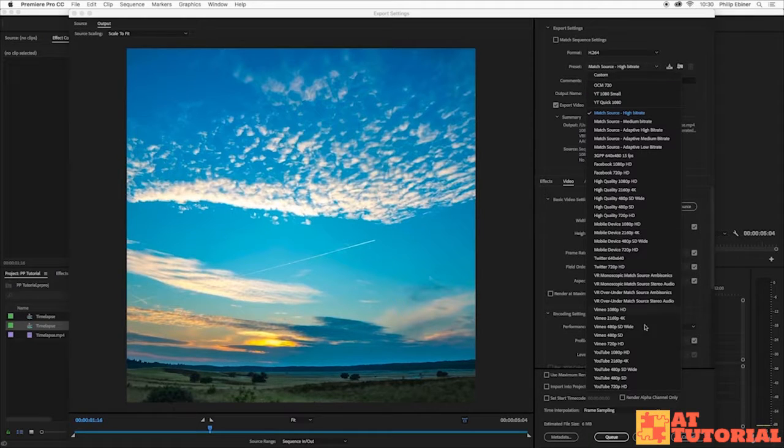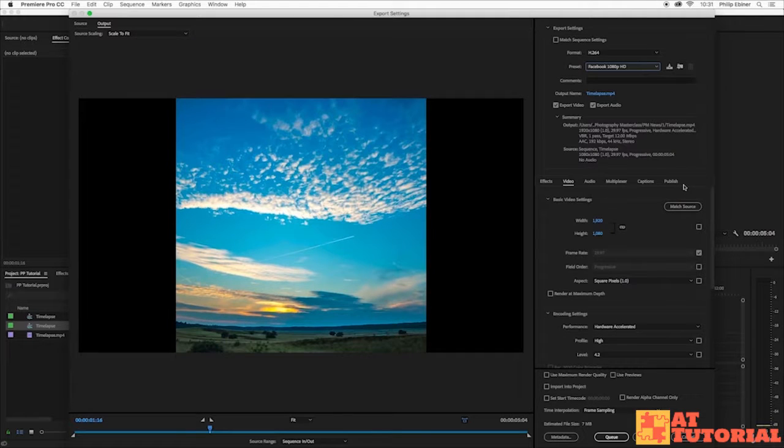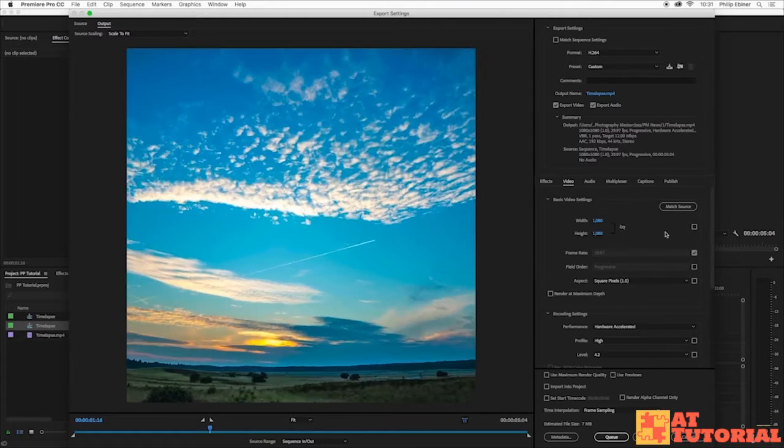There really isn't a preset that you can use for squares, but we can create one our own really quickly. If you do want to match the settings that they've created for example, Facebook, but do it in a square way, you can click this 1080p for Facebook, but now the size isn't right. So what we want to do in here under our basic video settings is uncheck this link option and then change the width to 1080, again matching what our sequence is.